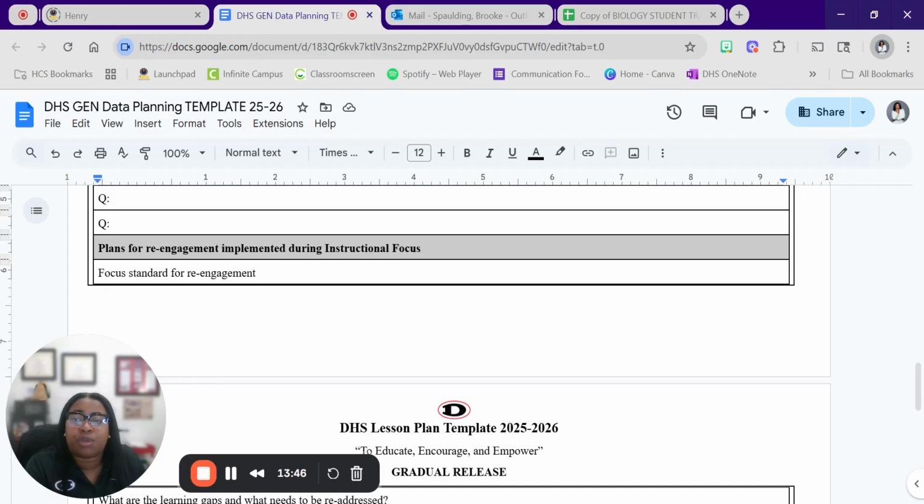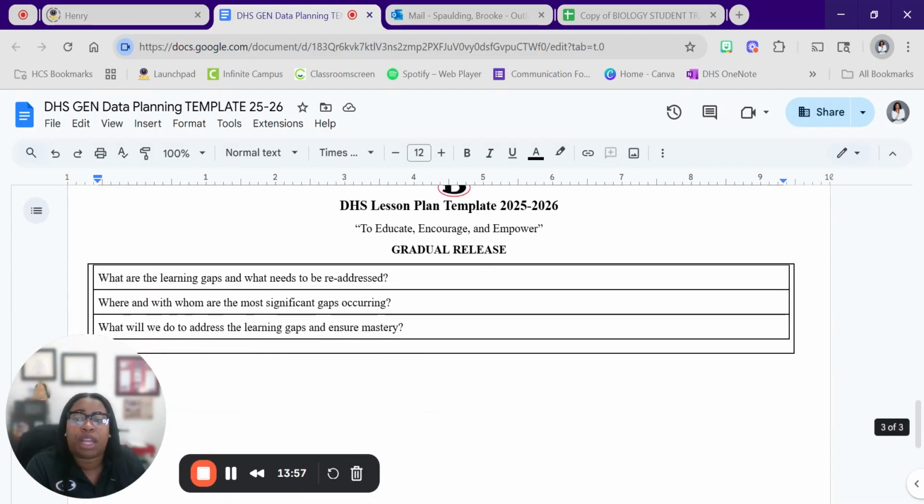So if there are areas where students did not do well, we spiral that information back in to make sure students are not losing it, but are looking back at those standards in those areas. We're going to focus on the re-engagement piece in this area: what learning gaps and what needs to be readdressed. So what standards are those, or what concepts and learning targets can we put in that we know students had a learning gap on? Where and with whom are the most significant gaps occurring?